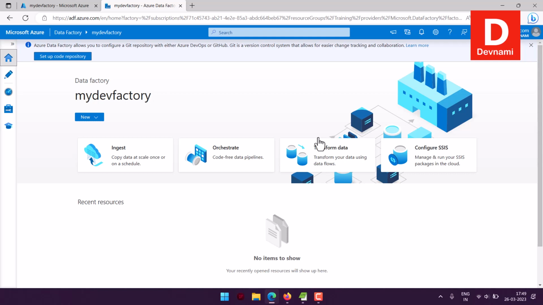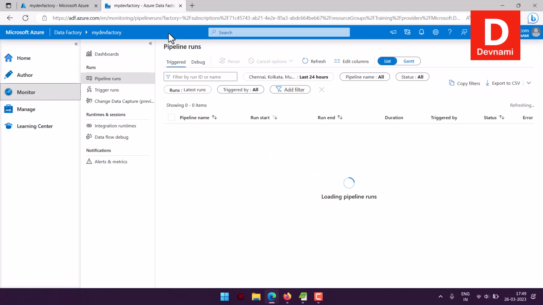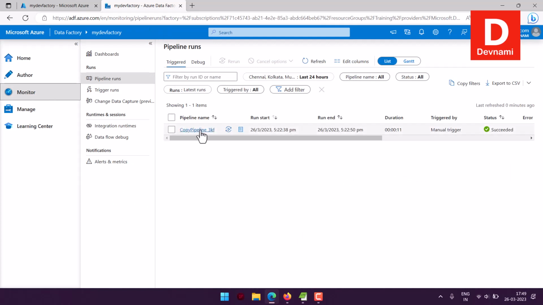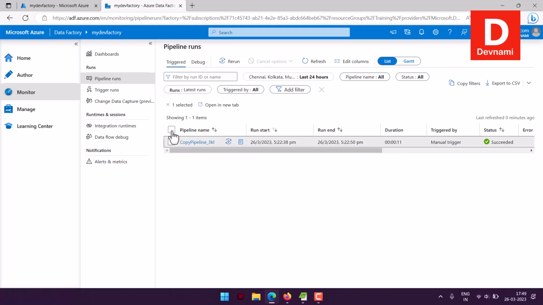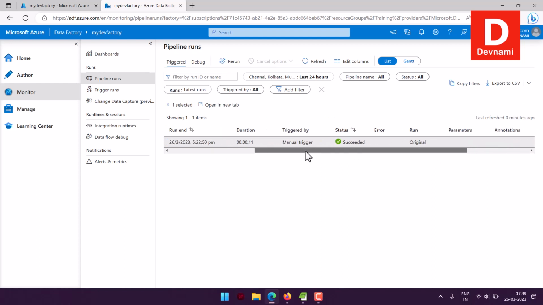So that's one of the things that you can do. Then finally we will move to the options in sidebar. So you have author option, monitor, manage, these three options. So let's assume that you have this monitor option. Within that, you can see already have one pipeline ran, right? I can check that when it was run and it was successful as well.